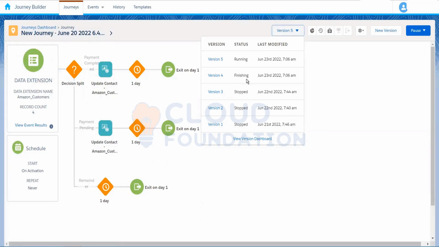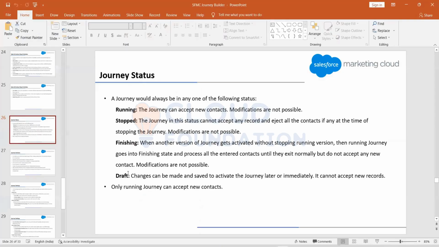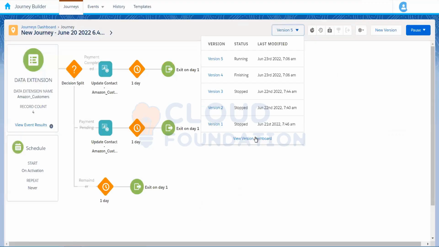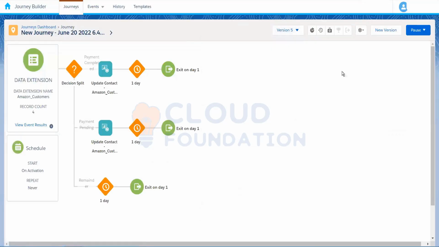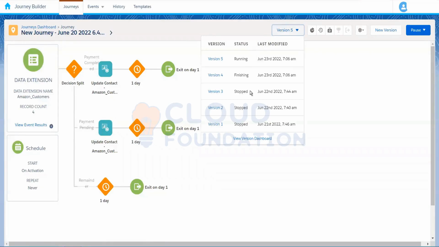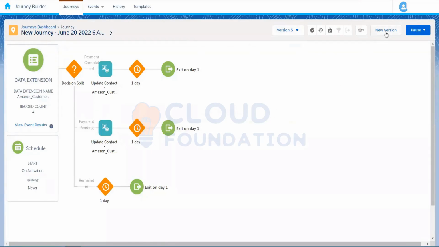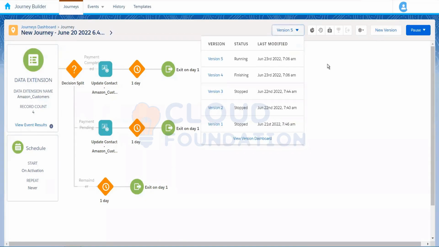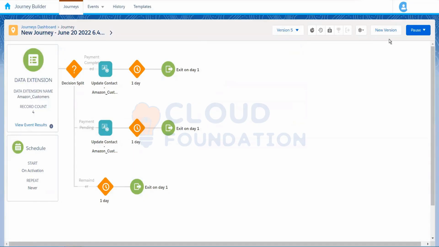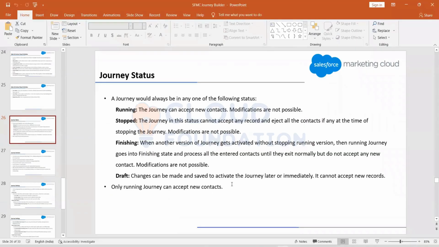Now, what is the difference between finishing, running and all this? We understood that the draft version is the version where we can make the changes, and at a time only one draft version can exist in the journey. Right now, we don't have any draft version. That is why we are getting this option to create a new version. If we had a draft version, then we wouldn't be able to see the option for a new version on the journey. At any time, we can only have one draft version. It is the version which is editable and we can make the changes.